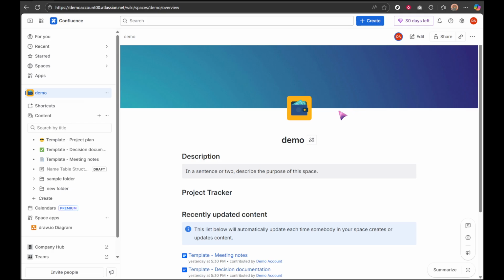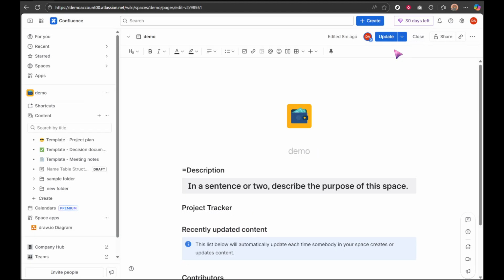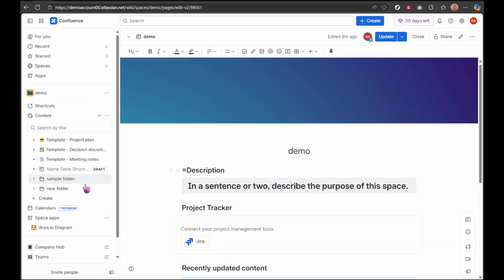Once you're on the correct page, it's time to start editing. Click on the edit button to enter the edit mode of the page. This step is crucial because without entering edit mode, you won't be able to modify the content or add new elements. Now that you're in edit mode, you have the freedom to enhance your page with rich formatting options.